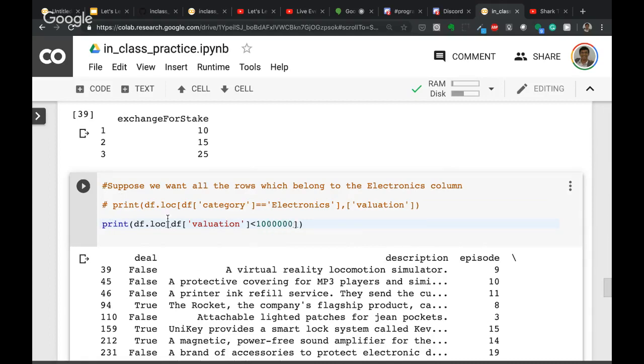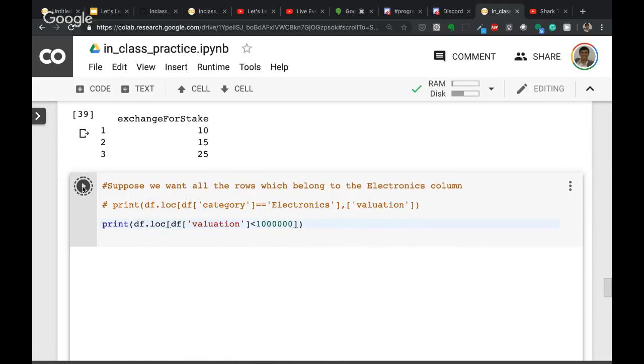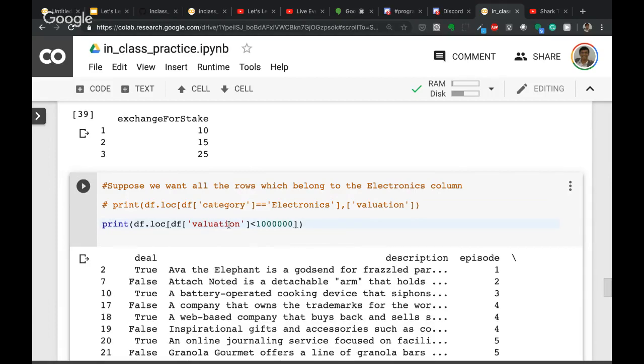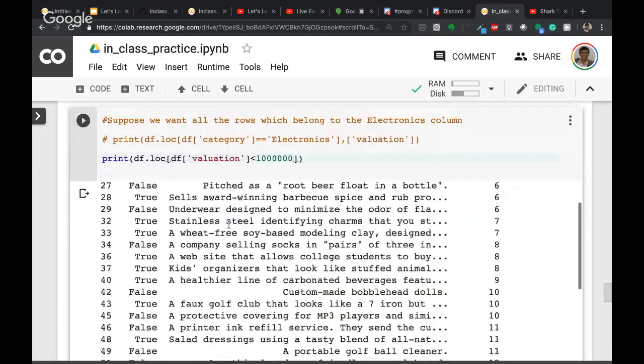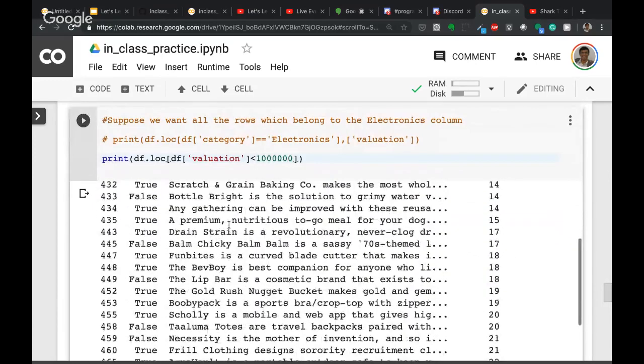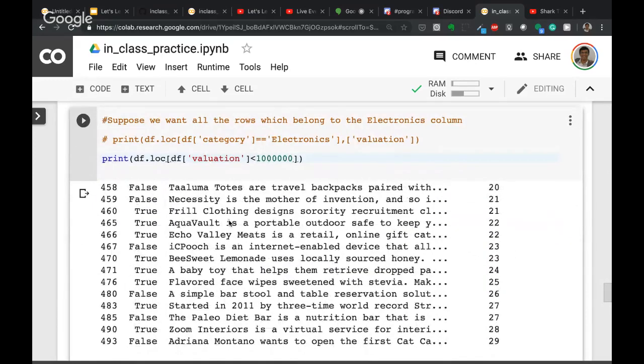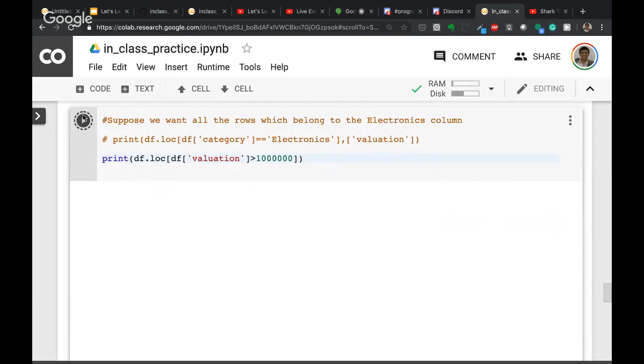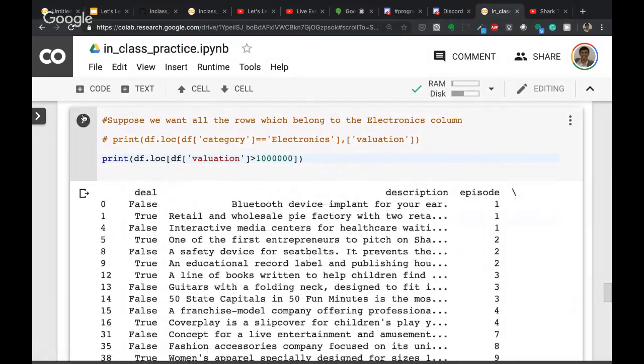So now what happens is you're just going to print out the specific rows in which the valuation is less than 1 million, right? So these are the specific deals in which the valuation is less than 1 million. If you want it to be greater than 1 million, you just have to change it around, and then you get the specific information.